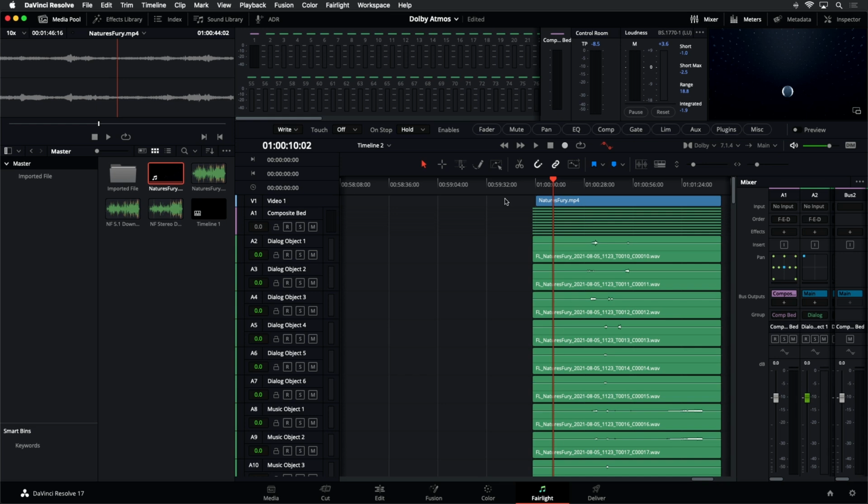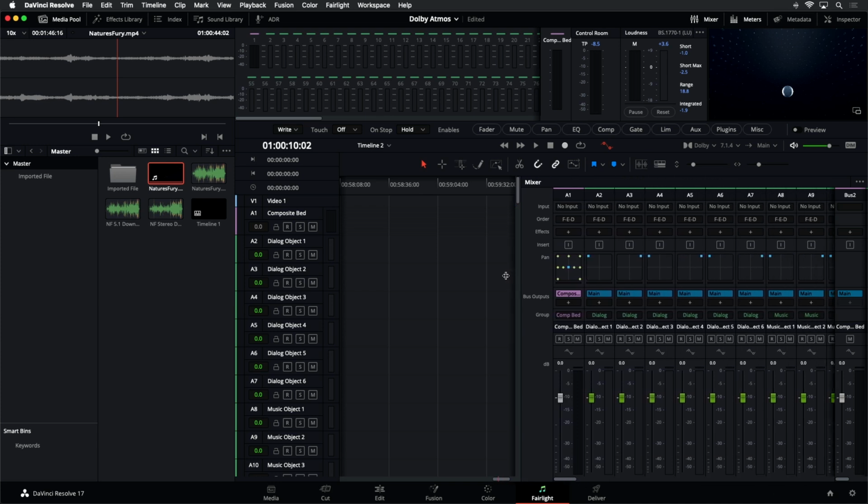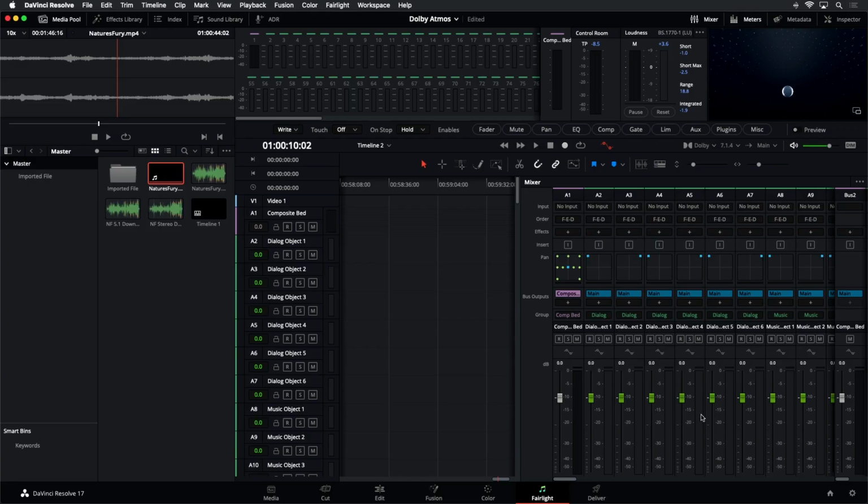Now, a couple of things. Whenever you import a master file, you'll notice that automation is turned on. And if I were to expand my mixer, you'll notice that all of those faders are green. That means they all have automation applied to them, and the automation is locked. Again, we're not going in there making any changes. We can create our own original content, but at this moment, what we're doing is we're working with a master file, so we're not changing it.